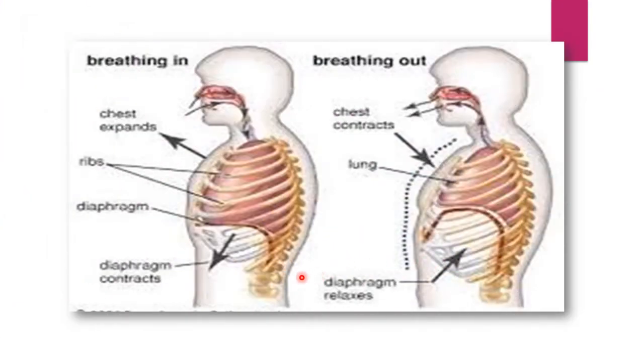This diagram is better showing breathing in and breathing out, and you can see well the structures and the changes that took place actually in those structures. You can see well here the chest expands in the breathing in or inspiration, whereas the chest contracts during expiration. Breathing out is expiration and breathing in is inspiration. These are the ribs. You can see the changed shape or position of the ribs in both the phases as well. Change shape of lungs as well.